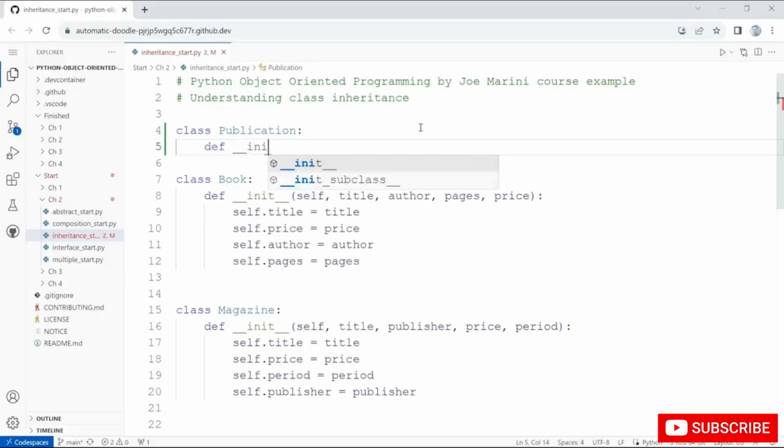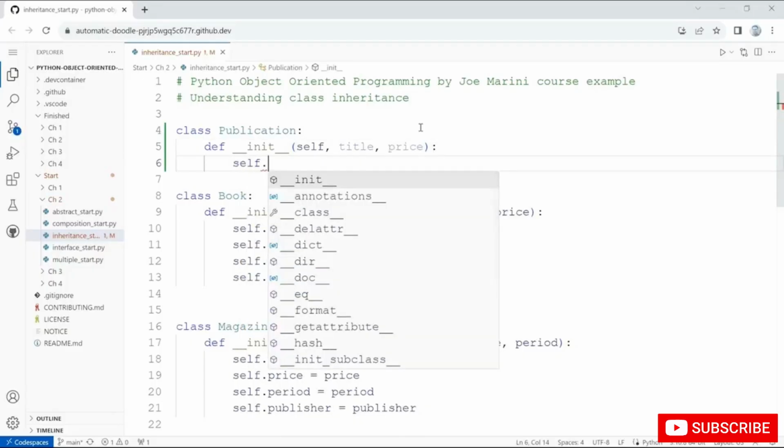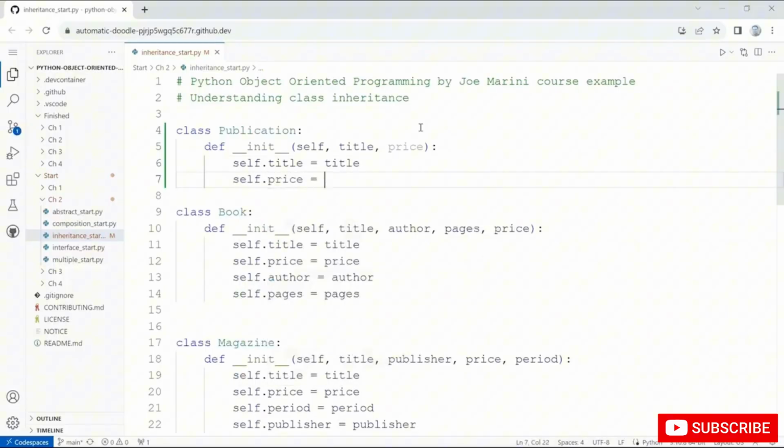So we'll put init here, and we'll have the publication class contain the title and price. And so that means that on this object, we have to set self.title equal to title, and self.price equal to price. All right. So now we can fix the book class and have it inherit from the publication class. To do that, inside these parentheses, I'm going to write publication.